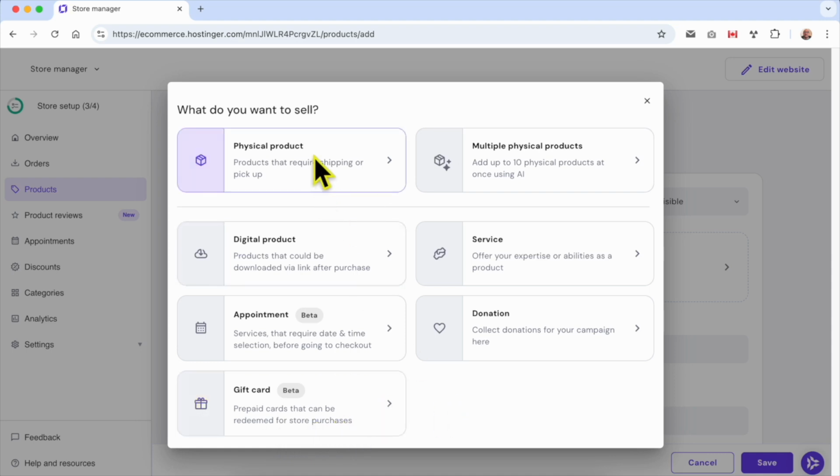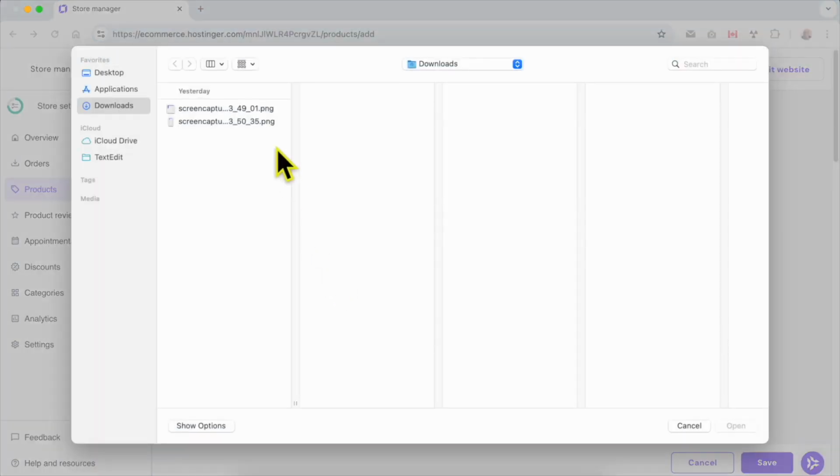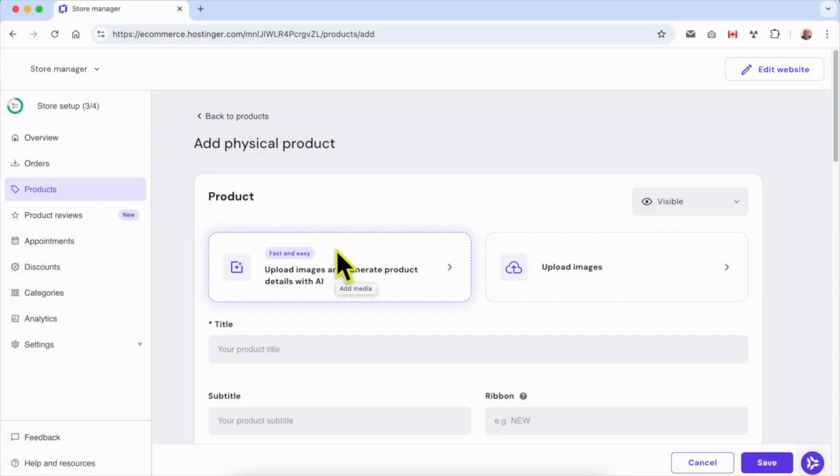For this video, I will go with a physical product. Here you can upload your images and let the AI generate product details for you, or simply upload your images and don't do anything else. If you go this AI way, I recommend you first upload a single image of your product that is good at describing it, your main product photo, because I think AI bases its text creation on the first image. After that, you can upload the rest of your images.